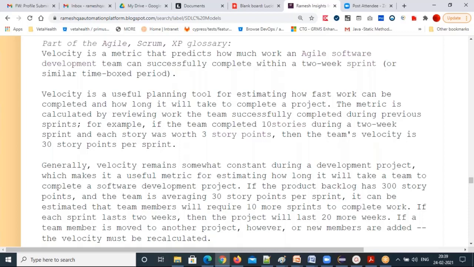Based on that, we'll decide the velocity, how many we are able to do. So suppose the registration requirement is taking 5 story points. Login is taking 3 story points. Now, how much is the Agile velocity? 3 and 5, 8. Total 2 into 8, 16 story points.